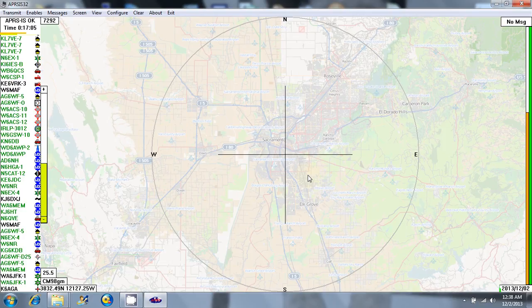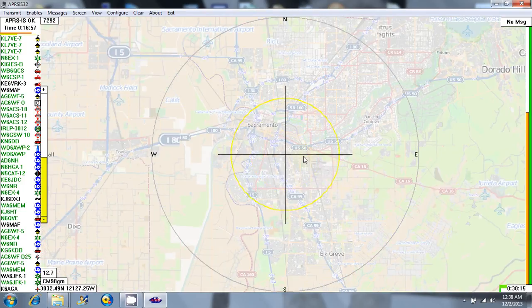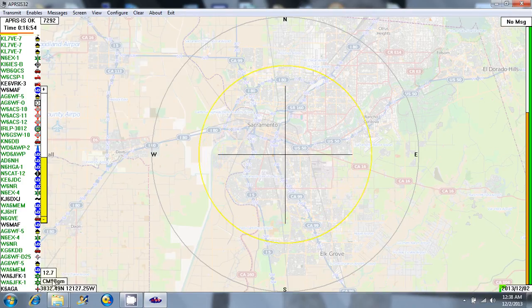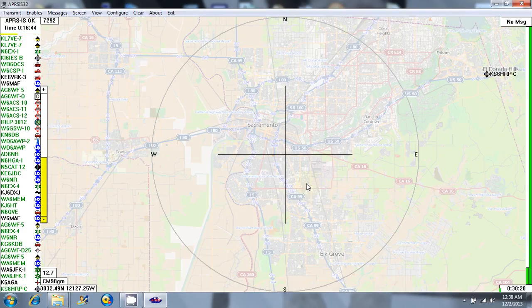Doesn't look like much, huh? Zoom in one more click. And as you can see, we're at CM98GM. Wow, where are the packet stations there in Sacramento?